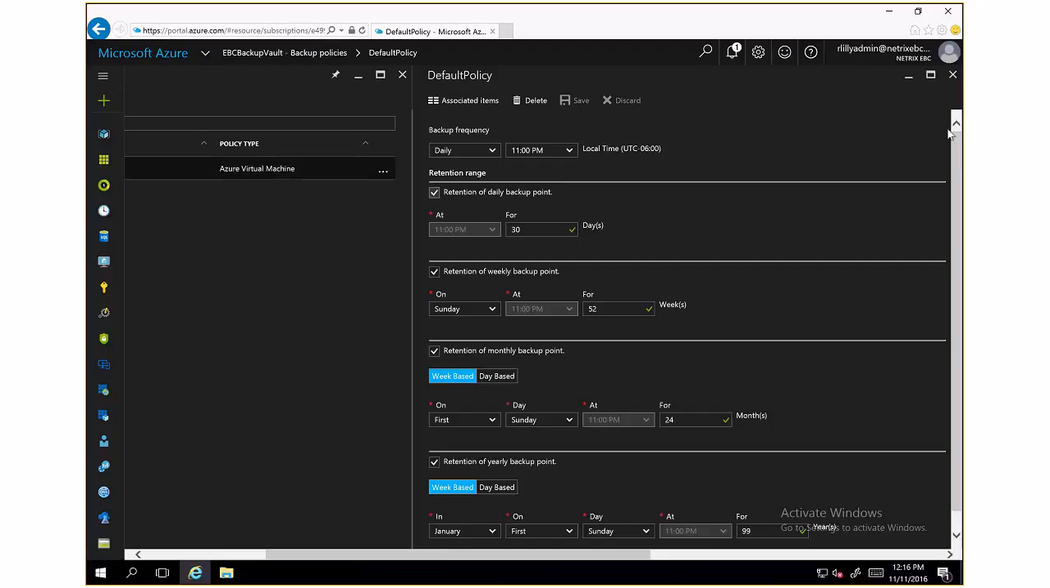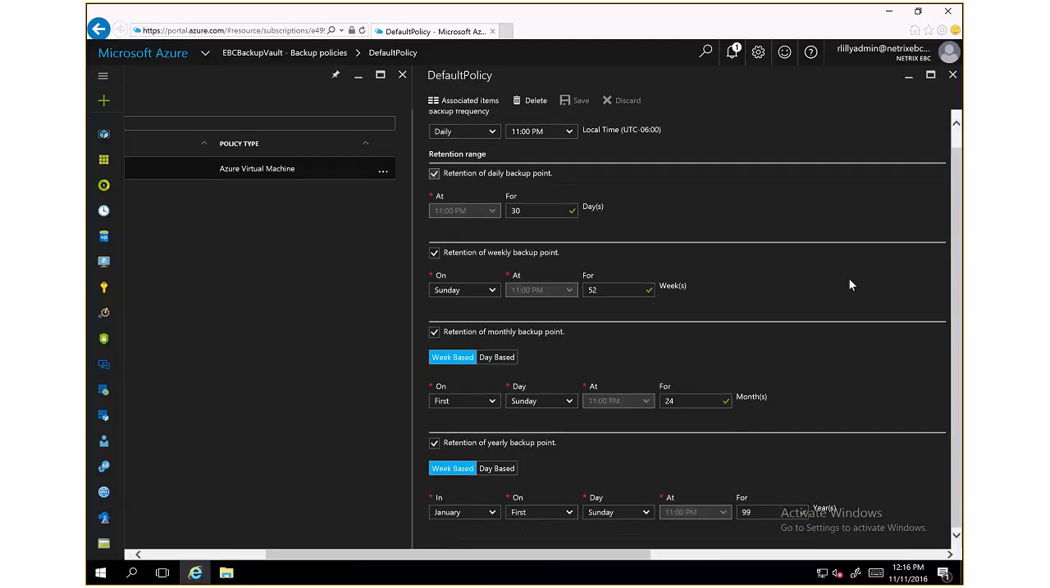And yes, that last one is accurate. We can, in fact, do a yearly backup for 99 years. I absolutely hope Azure is around that long, but if you want to retain your data for that long and you have compliancy purposes to do so, Microsoft has those options built into the platform.